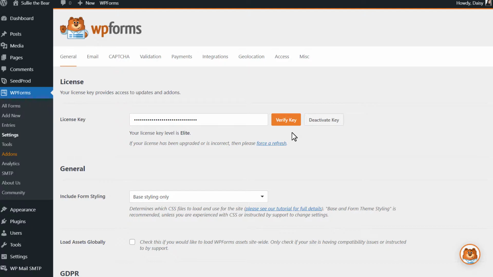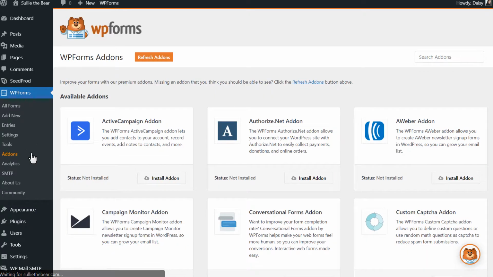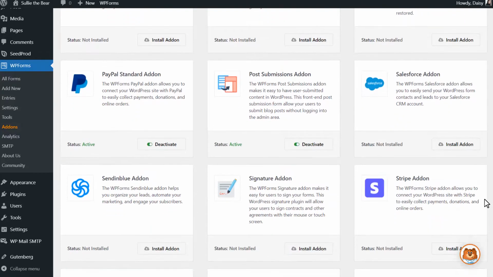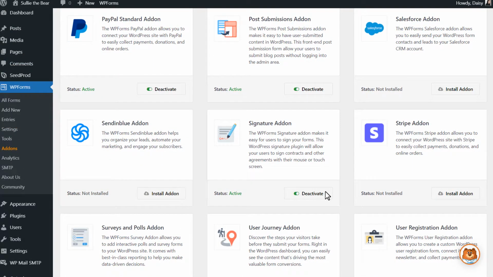The very first thing we'll want to do before we create our form is make sure that the Signatures add-on is installed and activated. So we'll want to go over to the left sidebar, and under WPForms, we're going to click on the Add-ons tab. On the Add-ons page, let's scroll until we find the Signature add-on, click on the Install Add-on button, and once the status has changed to active, we're ready to head into the form builder.